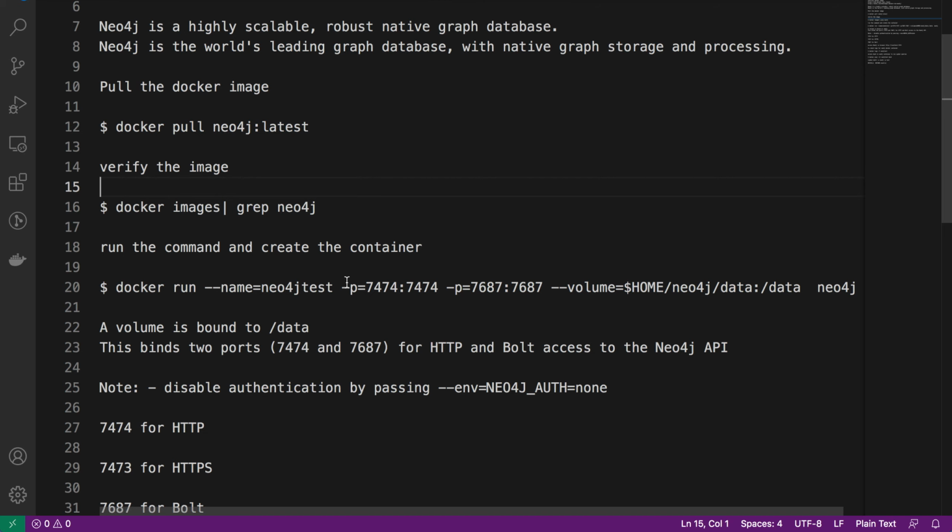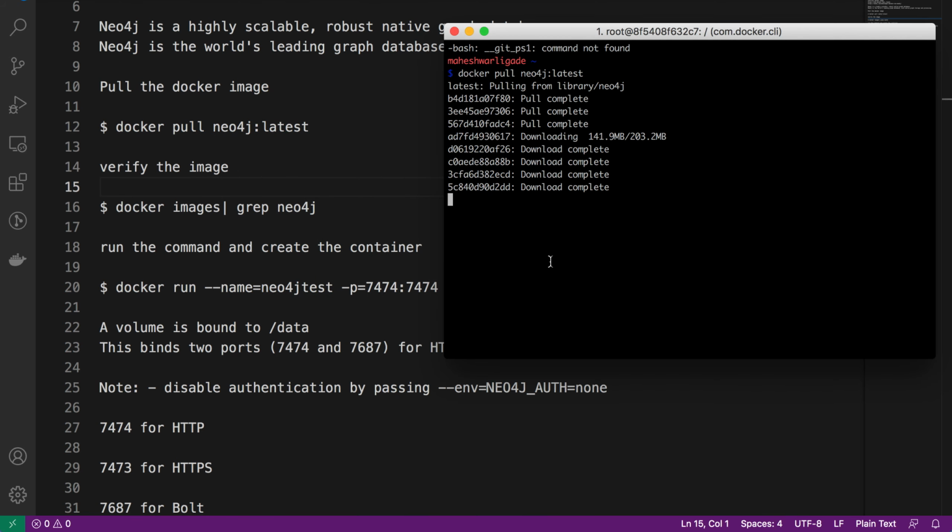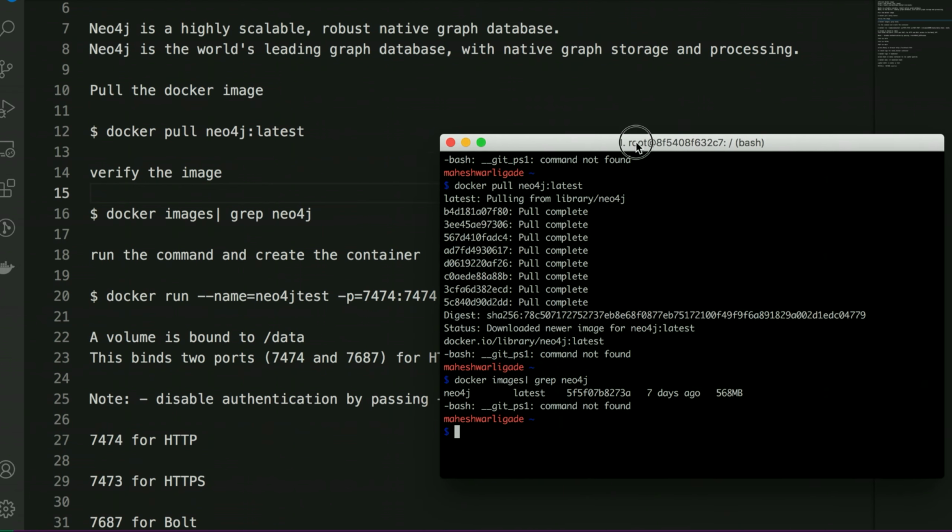As usual, the first step is to pull the image, then verify whether that image is available in your local or not, and based on that we will take the next action. We have to run the container, then bind to the port and try to access the Neo4j database. Yeah, now the image is pulled, so let's verify whether the image is available in our local using our docker images command and grep Neo4j. So Neo4j is available with the latest tag and the image is available.